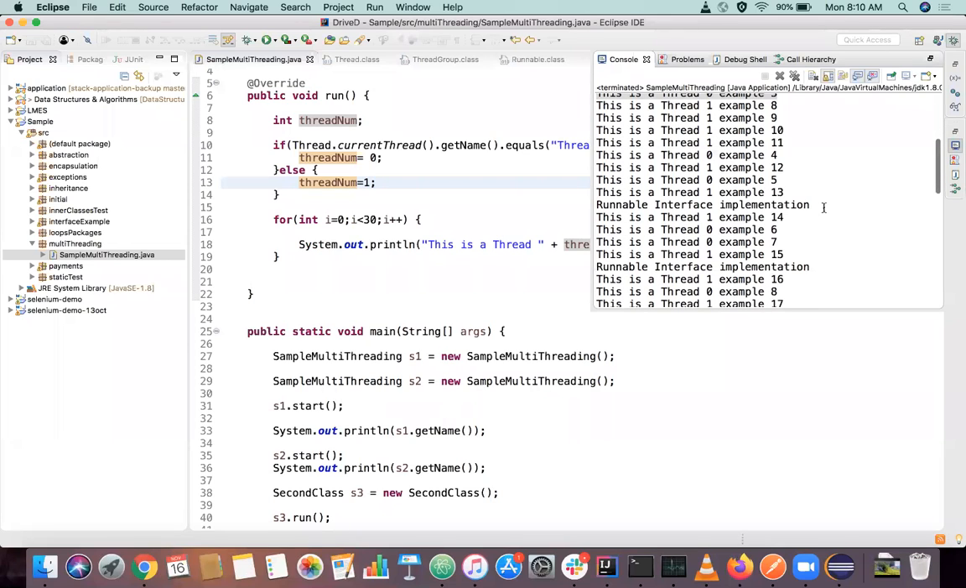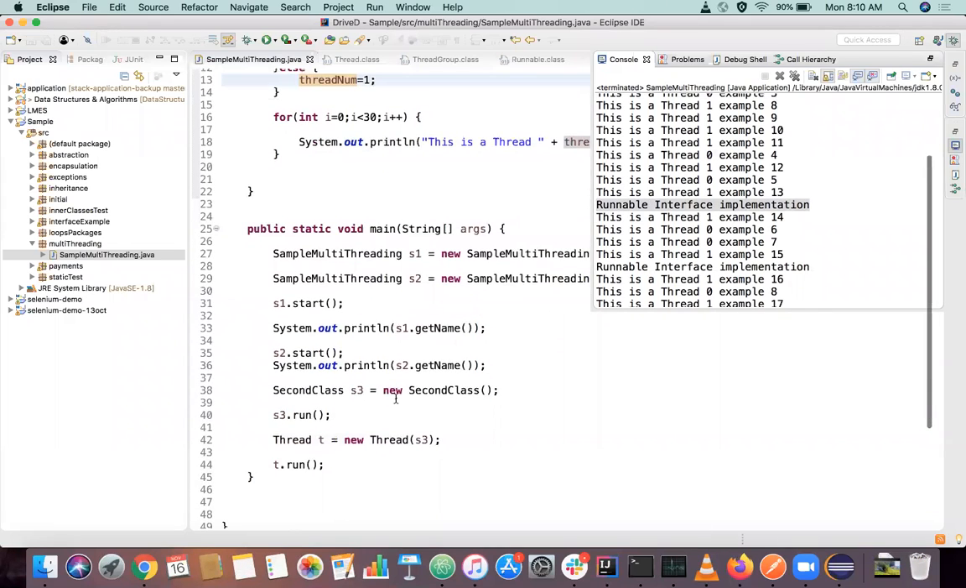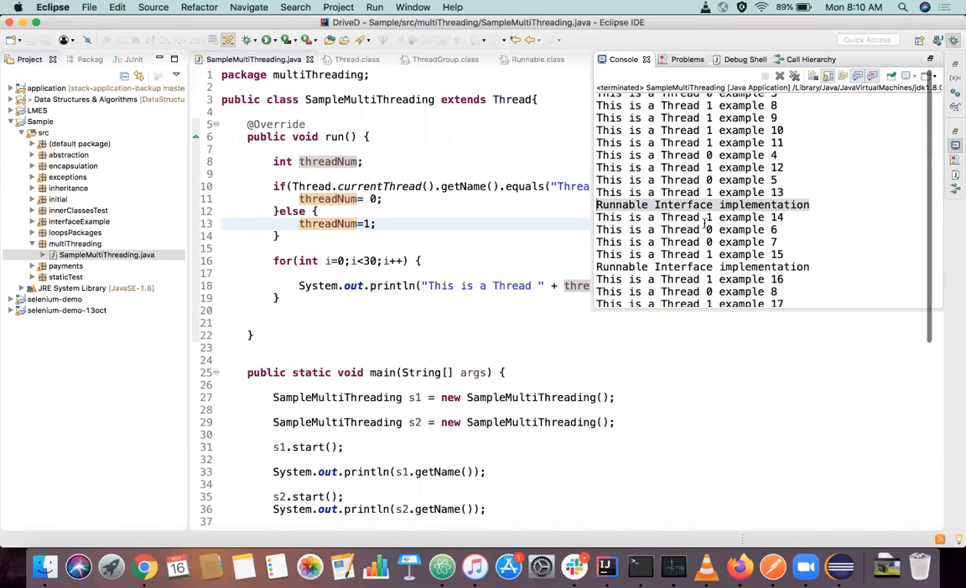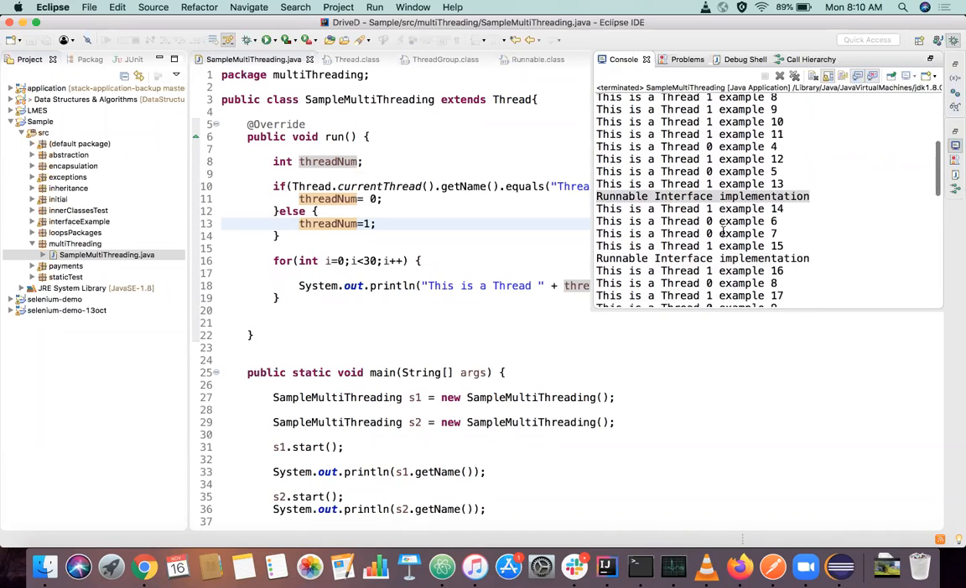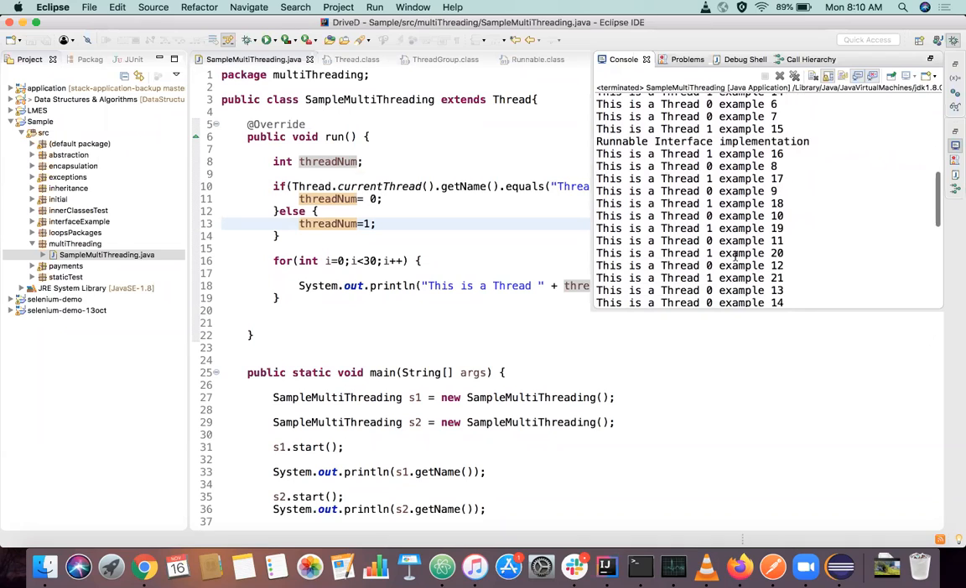And see, in between this runnable implementation also came because we started this run method for the second class here two times. One is by passing the S3 object to a thread class and starting its run method, otherwise calling the run implementation whatever we given directly. So now you can see this thread 1 and 0 alternatively it's coming, right? So meaning it's executing in parallel.